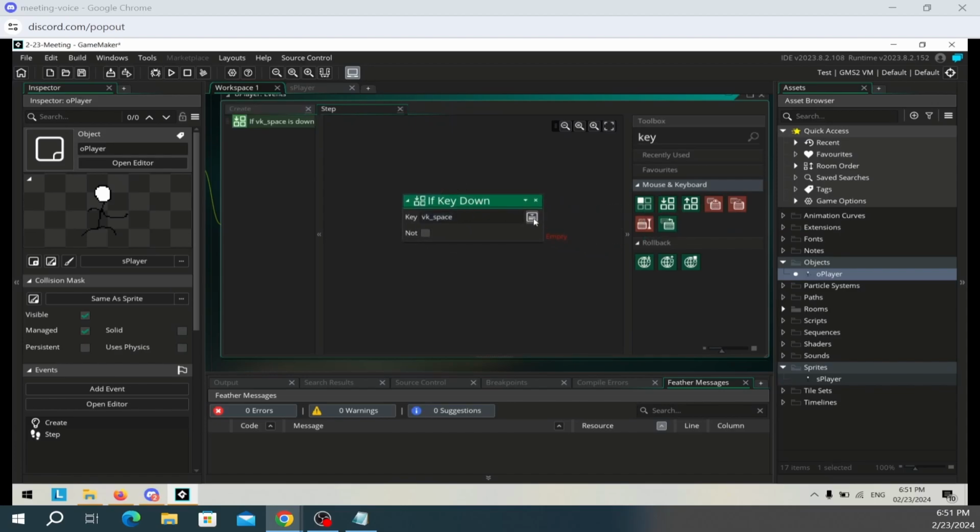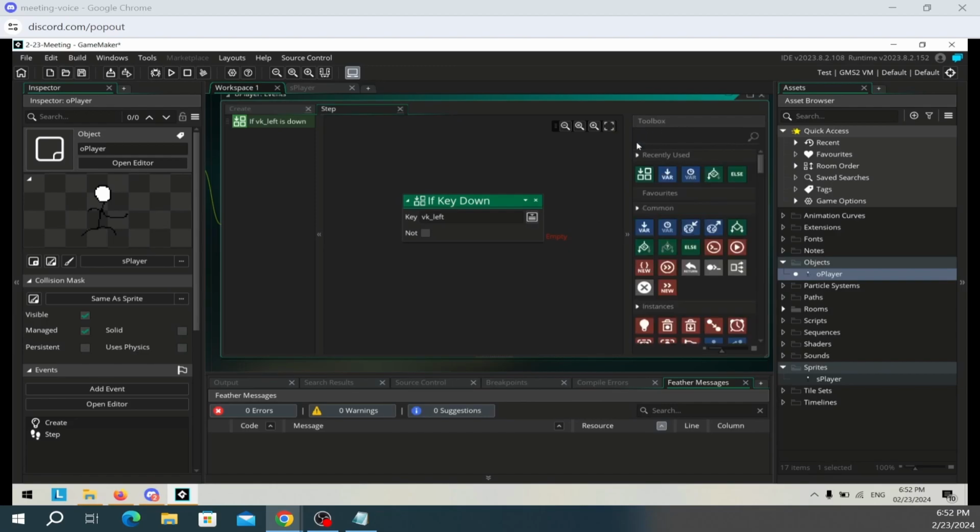So it lets you do a little drop down right here, so it can just show you which ones. Of course, if we want them to move left, if they press the left key, we want them to start moving left.